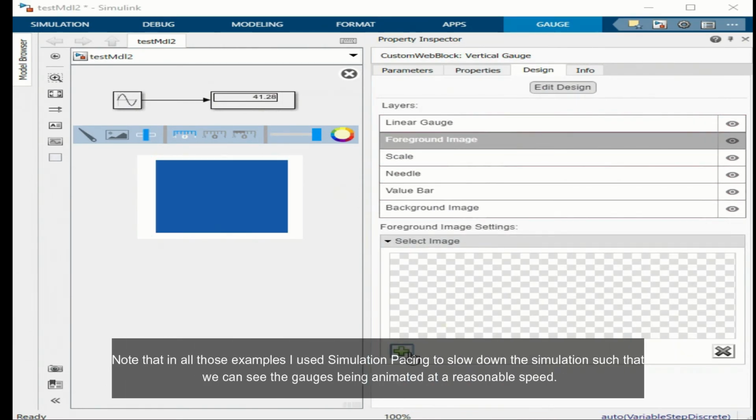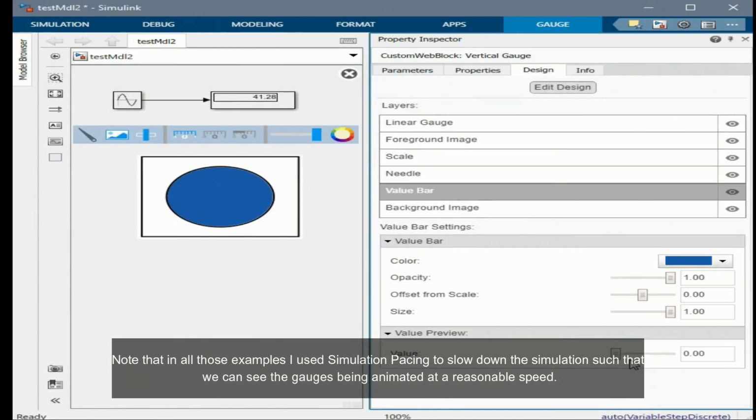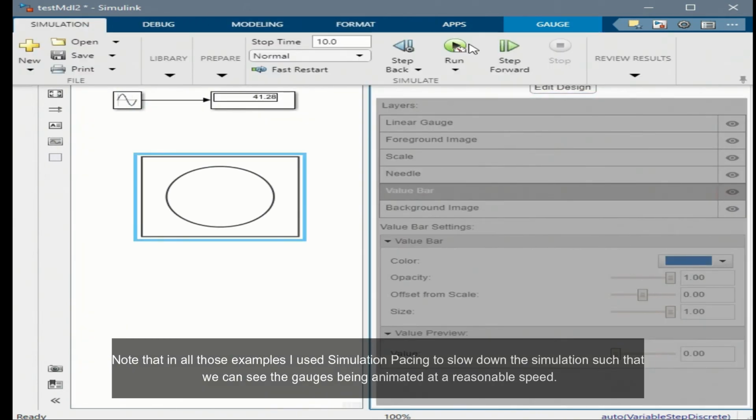Note that in all those examples, I used simulation pacing to slow down the simulation, such that we can see the gauges being animated at a reasonable speed.